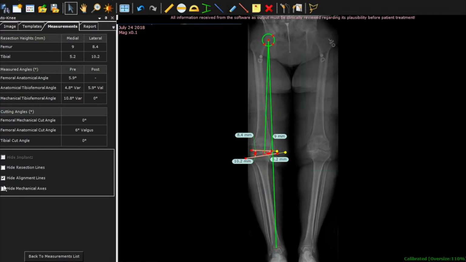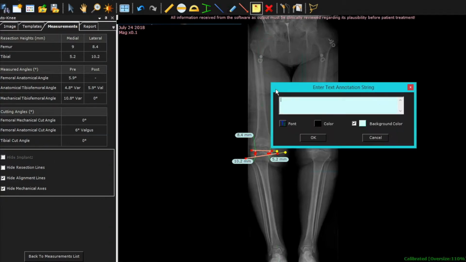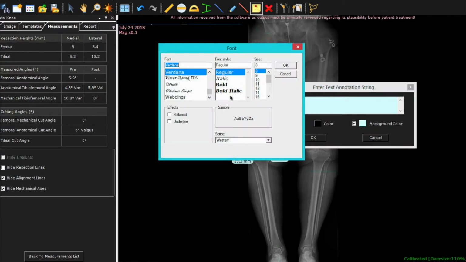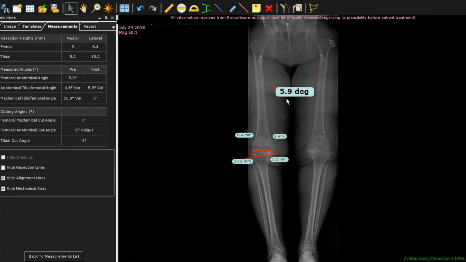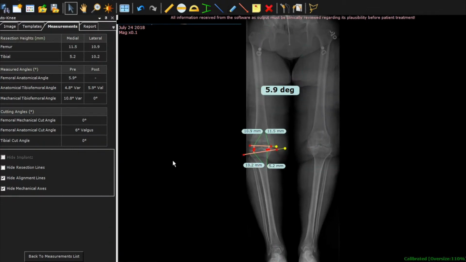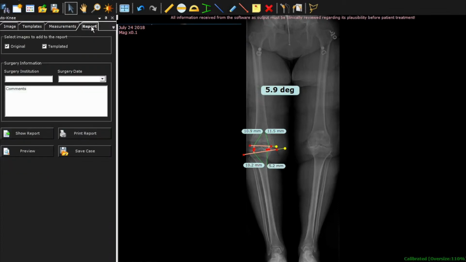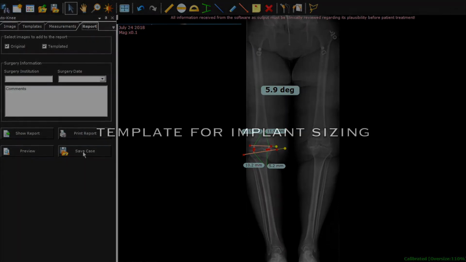Now I like to hide the alignment lines and also hide the mechanical axis lines, and this gives you a cleaner view to be able to see your resections. I'll then put back up the information saying what the mechanical to anatomic axis angle is for the femur so that I can just look at this directly in the operating room and not have to look at the report while we're in surgery. So this is what that looks like completed, and then we'll go ahead and save this report.